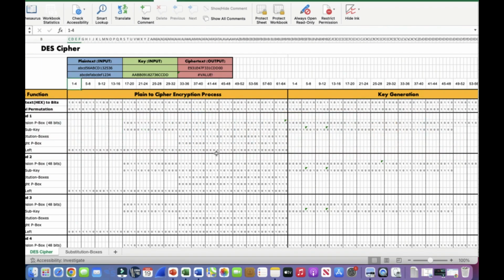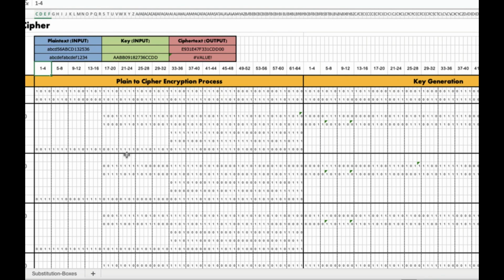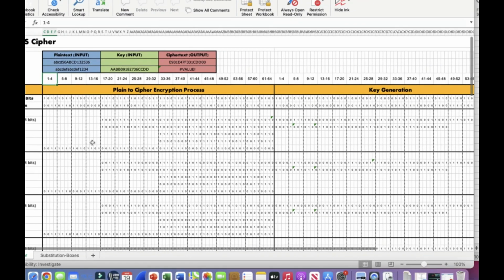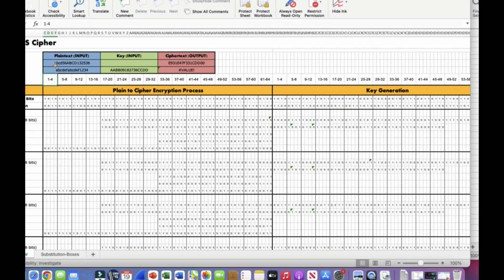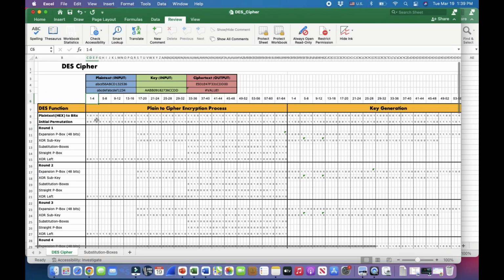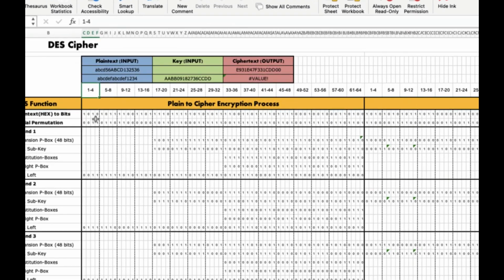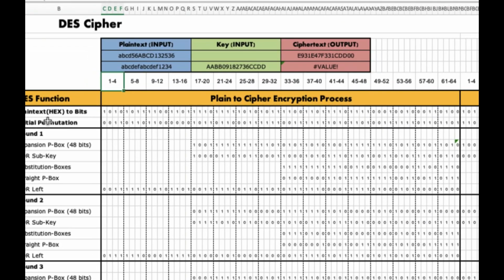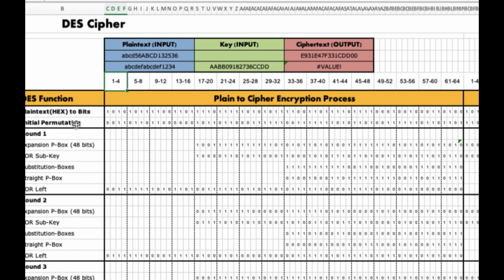This is the one that I'm going to work on. The first thing I'm doing in this spreadsheet is converting this hexadecimal value, which is 16 values in hexadecimal. I know hexadecimal is a 4-bit number, so 16 times 4 gives me 64 bits. So we're working on a block size that is 64 bits. The first thing on this spreadsheet is that we are converting this plain text, which is in hexadecimal, into bits.